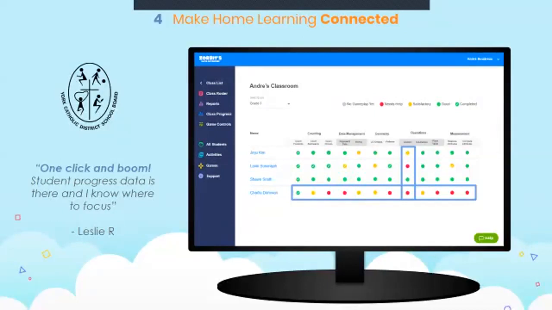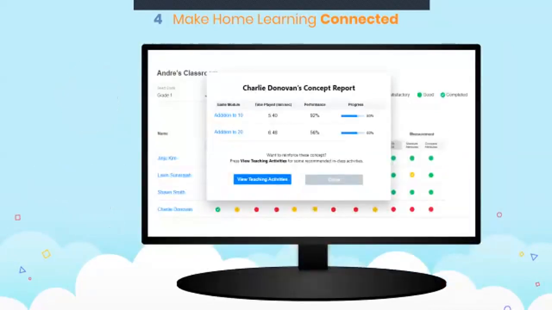But I'm going to dig in a little bit deeper into this data. I'm going to click on Charlie's dot here. All of these dots are clickable, and when you do so, you get a concept report that's going to dig even deeper into this assessment data. I can see that based on Charlie's in-game participation, he can add to 10 like nobody's business. Whatever strategy he's using, he can add his numbers up to 10. But whatever strategy he's using, it's not being extrapolated into larger numbers. He's struggling when he runs out of fingers to count on, or when he's come to the end of the math facts that he's memorized. So this tells me as the teacher that there's some foundational understanding, some conceptual understanding that's missing here.